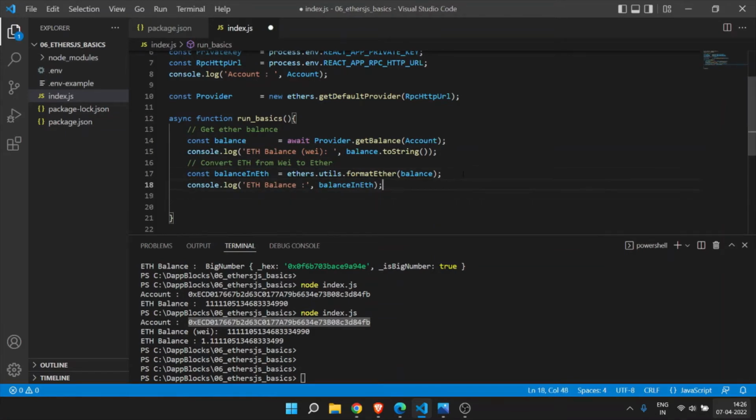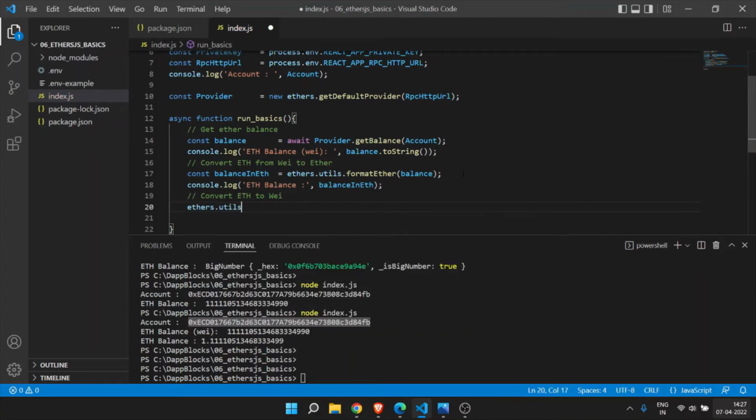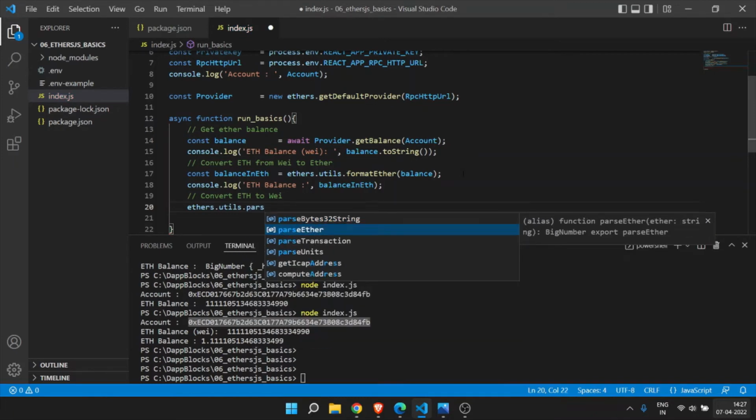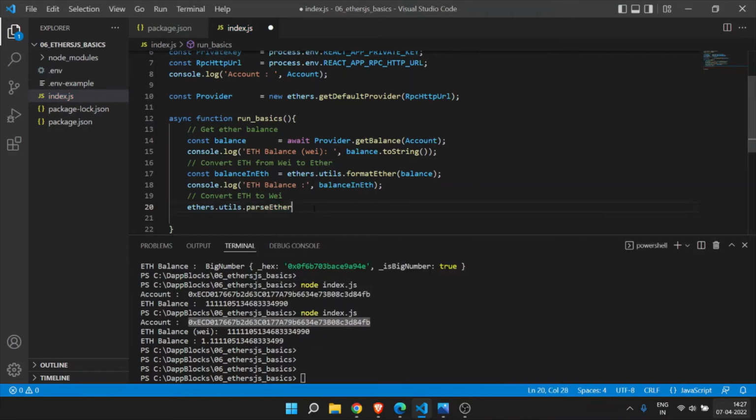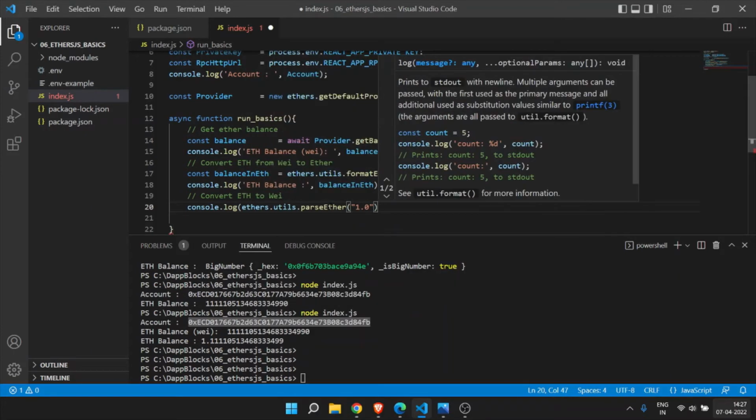Okay, so similarly we can run other Ethers.js functions. Let's try to run one. So let's try to convert ether again to wei. For that you need to write ethers.utils.parseEther. The first one is formatEther, to convert wei to ether, and this one is parseEther, to convert ether or the ETH format to wei. Then console.log, you just print this, and you'll see that one ether value should convert to the wei format.